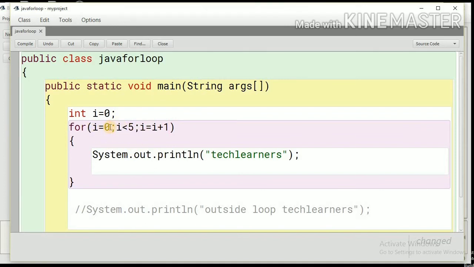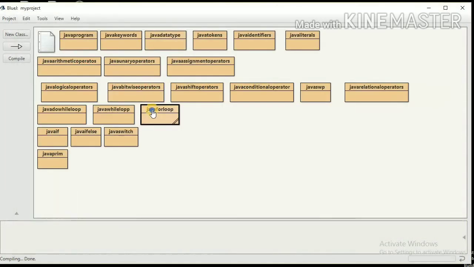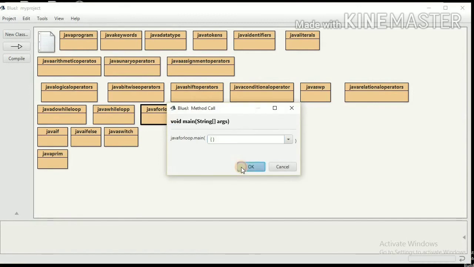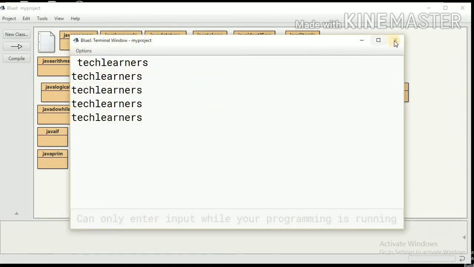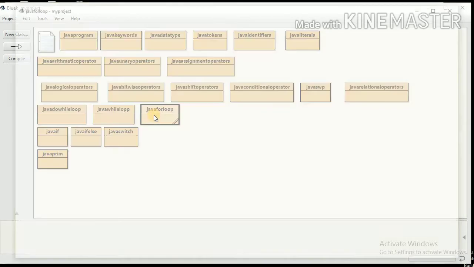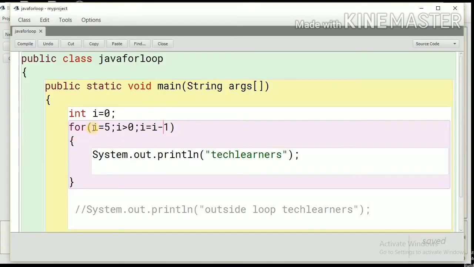We can begin with 5 and change this condition to greater than 0, and we can update like this. So we are going 5, 4, 3, 2, 1 and 0 in this case. Let me compile, close and execute. Right, so this is the same output. What is the difference? We are counting 5, 4, 3, 2, 1. In the same way we are counting 5 times.